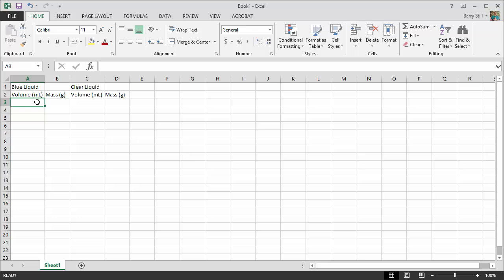So since we put milliliters up here at the top and grams up here at the top, we don't have to worry about it. So all I'm going to do is type numbers in here. So if I look at my data, I have 24.4, 12.5, and 13.1.